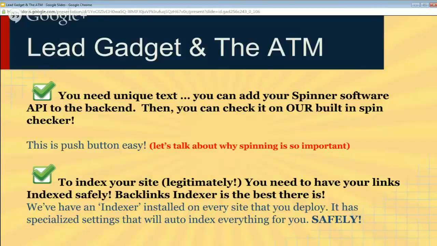To index your site legitimately, you need to have your links indexed safely. Backlinks Indexer is the best there is. Don Anton and Matt Anton are two extremely close friends now. They are bad ass by any means. They've had their company BLI for about five and a half, six years right now. And if you don't know them already, you'll find them. But like every other product, service, everything within the ATM, it's included.